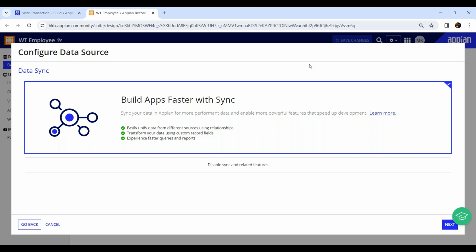The sync feature is very important, because it has been recently added, and it allows you to get a much quicker response from the database. Okay. So let's go with the sync feature, and if you don't use the sync feature, you cannot use the relationship feature as well. So we need to go with the sync feature, and I'll hit next.